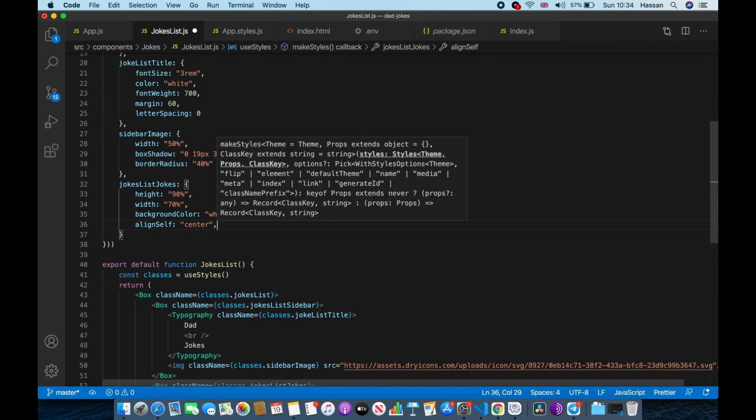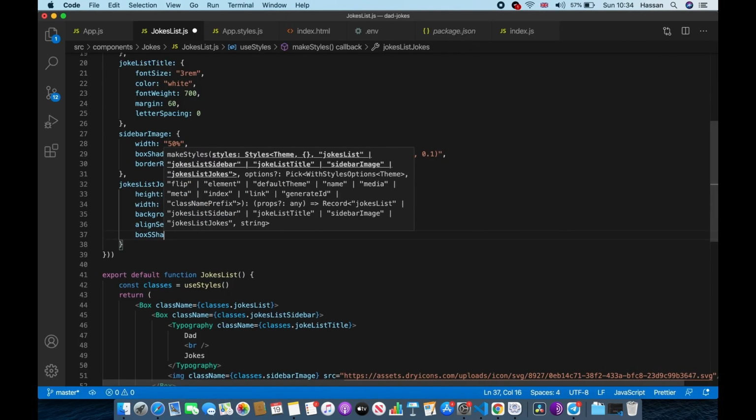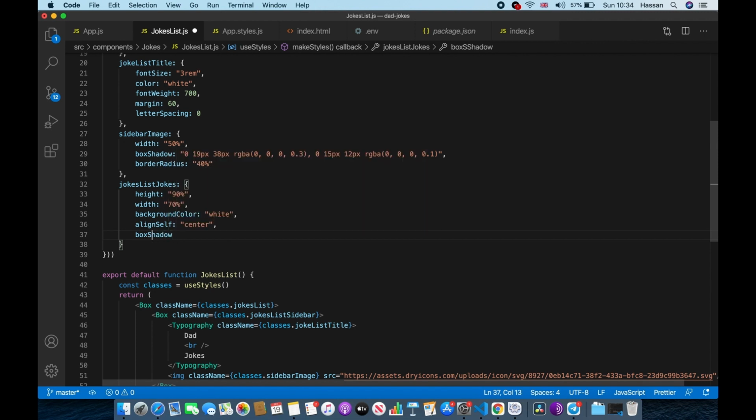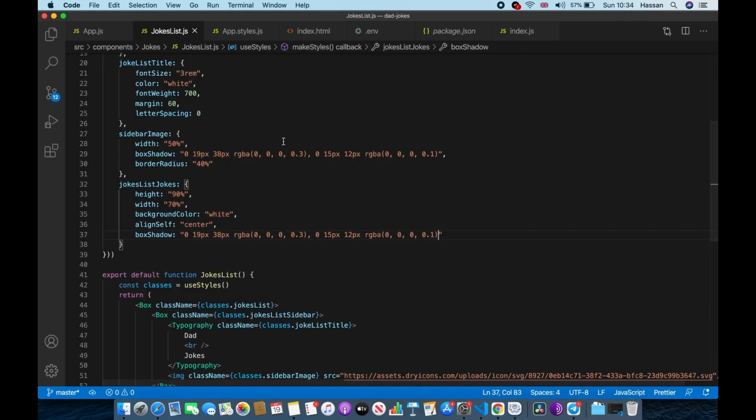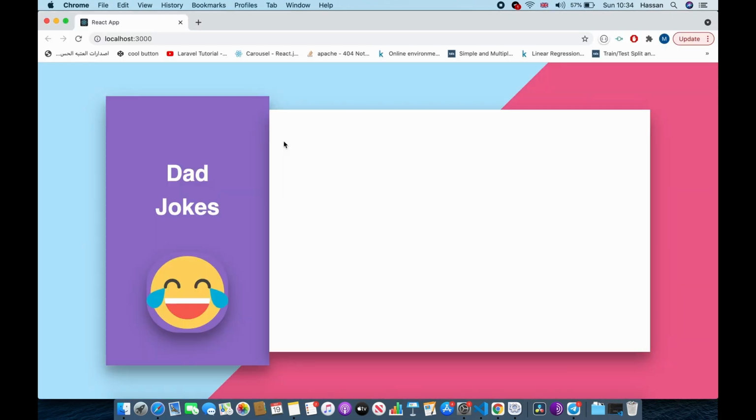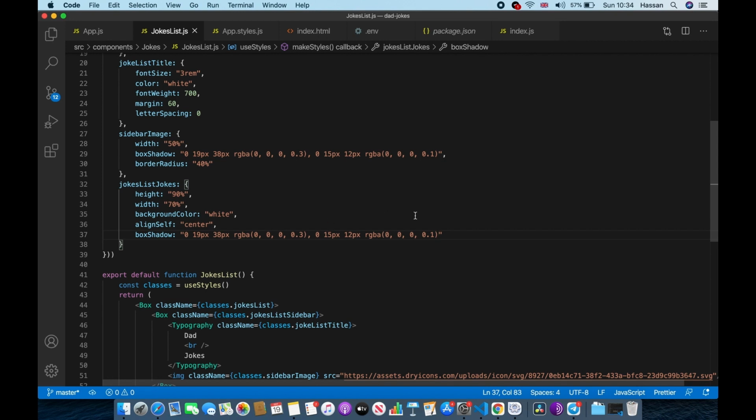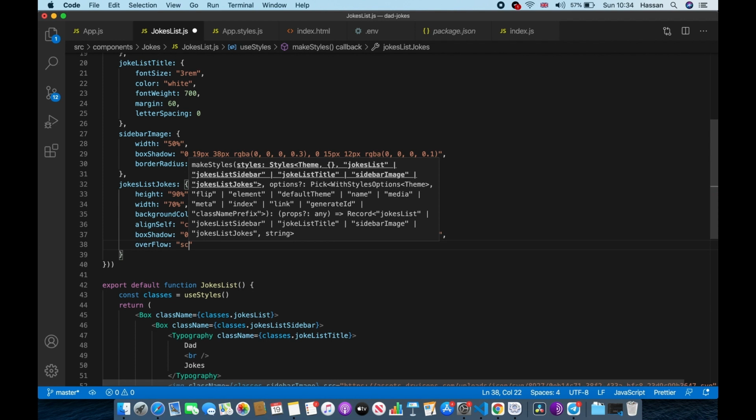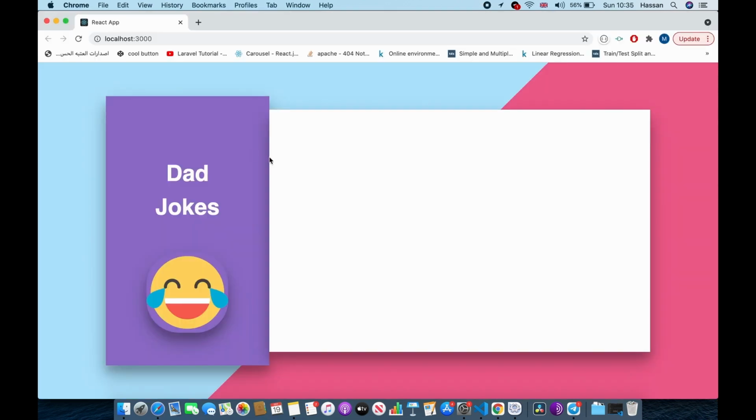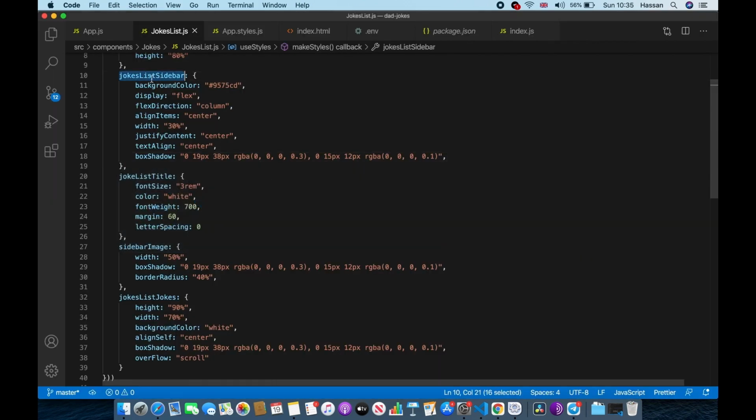We want to also apply a box shadow as well, just like what we've done with the sidebar. And we're going to apply the same box shadow. Okay. And now we also want to do overflow scroll, so that we can scroll when it's overflowed. So now we want to make the sidebar come forward as well, so it looks more popping out. So we'll just do z index 2.